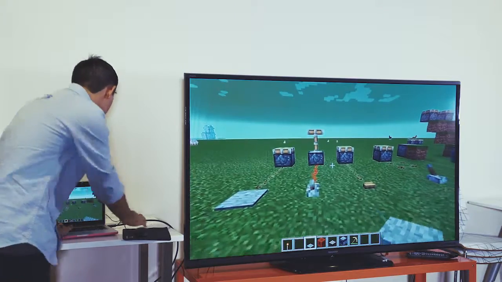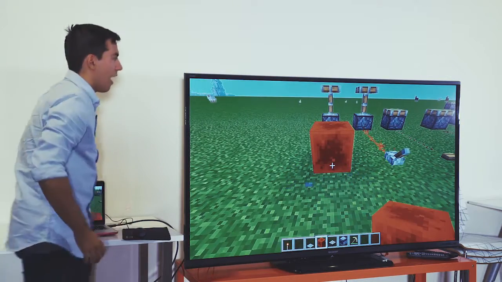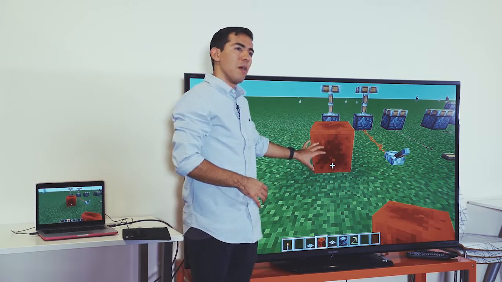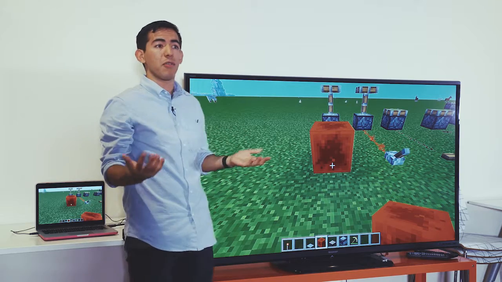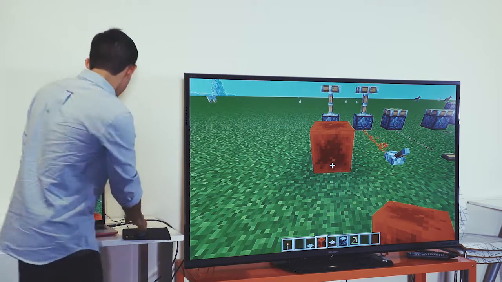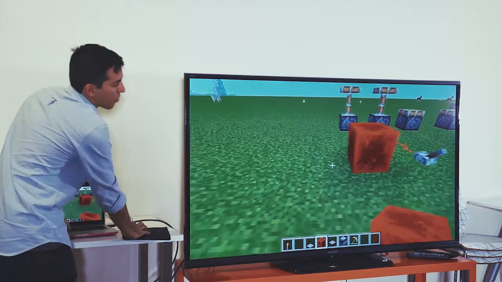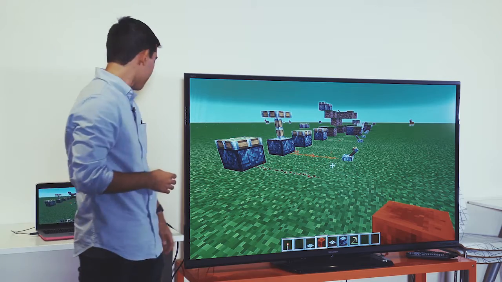Very useful. Next one is a block of redstone, which acts just like a redstone torch, but we can actually place stuff on it easier. You can still place stuff on a redstone torch, but this gives us more surface area. And it's always on, like a redstone torch, or always off. I have to break it.